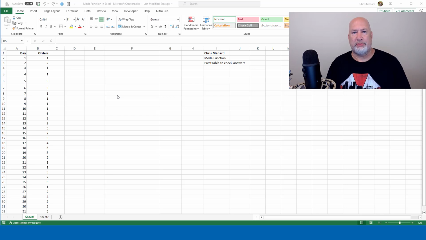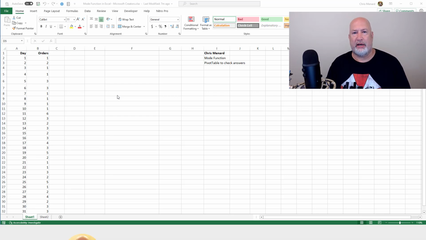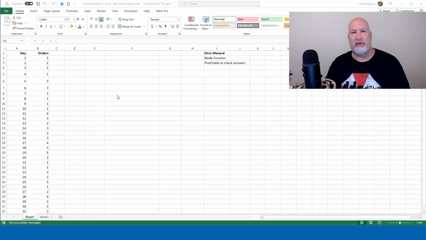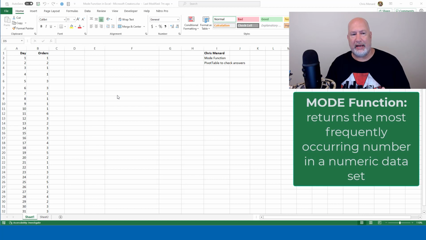Hello, I'm Chris Menard. Today in Microsoft Excel, I'm going to cover the MODE function. The MODE function finds the value that repeats itself most frequently in a data range and gives you that result.